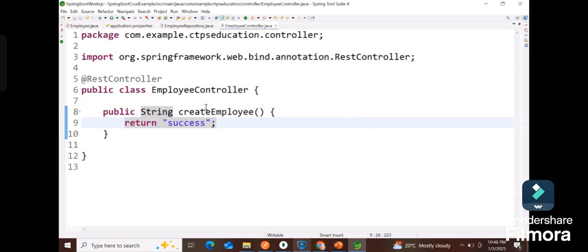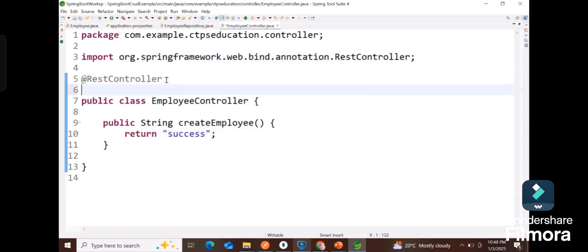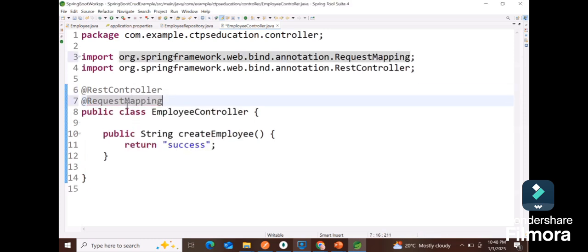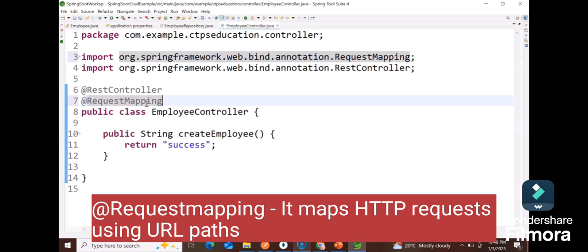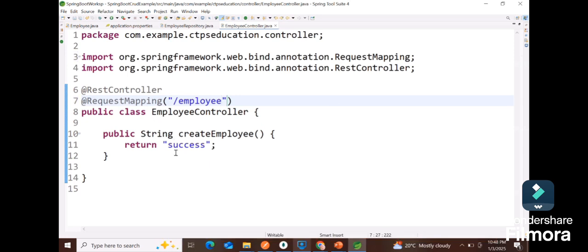Okay, before running we should be calling this one, right? So we need one URL. So for that we can use one annotation @RequestMapping. Importing it. This annotation is used for mapping web requests onto the methods in request handling classes. So it is simple, we can provide the URL here, and by using this URL we can call this method. Okay, I'm adding this as employee. Okay, running it now.